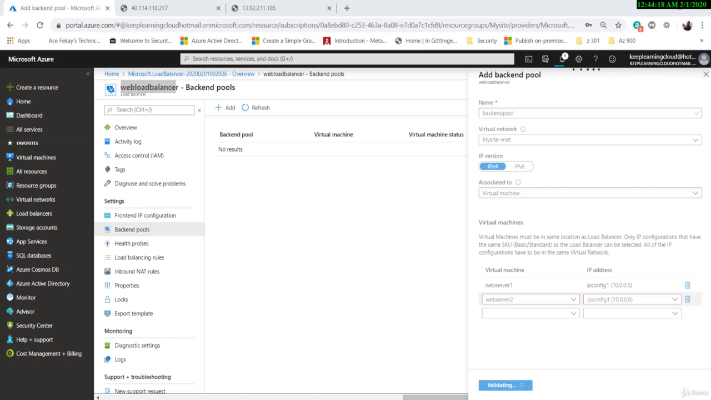But if that scenario ever happens, then the load balancer will not talk to the web server. Well, there are several ways in which you can configure the health probe. You can configure it as an HTTP custom probe or even a TCP custom probe. We'll understand that when we are configuring the health probe of the load balancer.